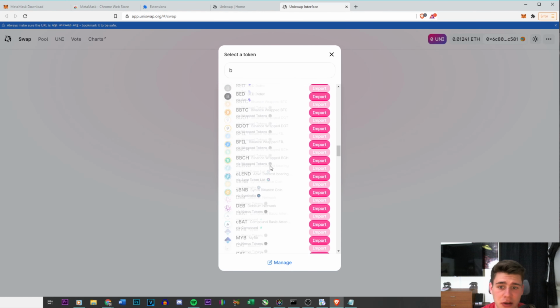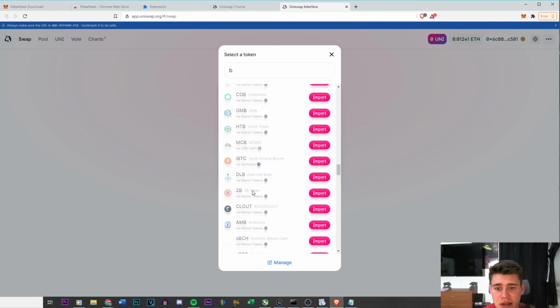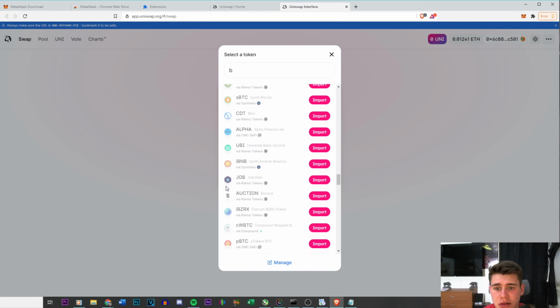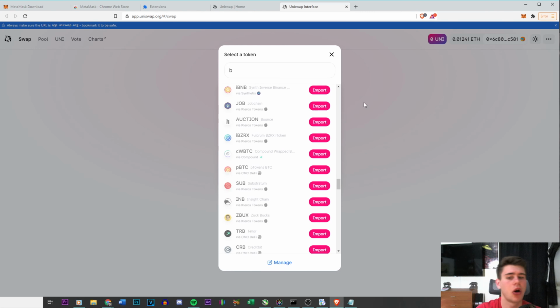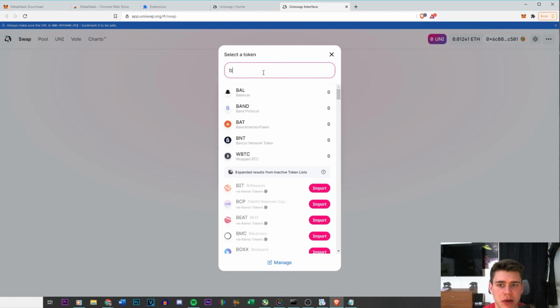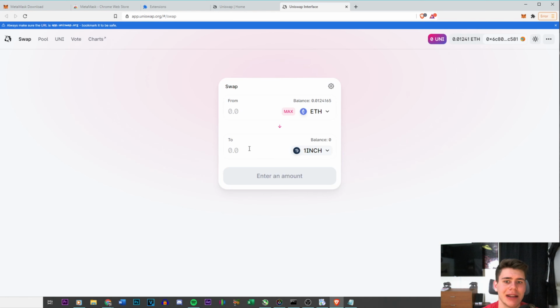There's so many tokens you can trade for, and you might not know what some of these are. I know Hotbit is a trading platform. It's similar to Coinbase, but it's international. Then there's stuff like Alpha, Job. These are all just, there's a plethora of coins is what it comes down to. You guys can pick whatever coin you want. I'm going to pick 1inch because I know them.